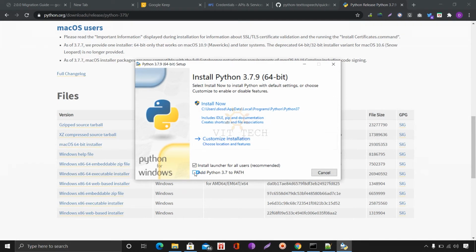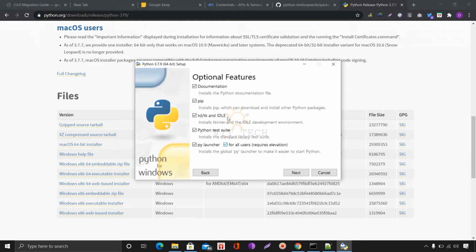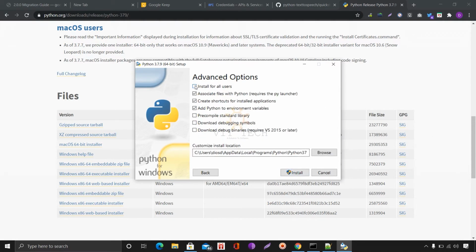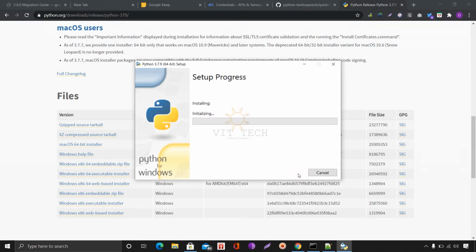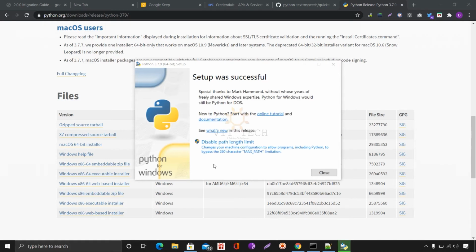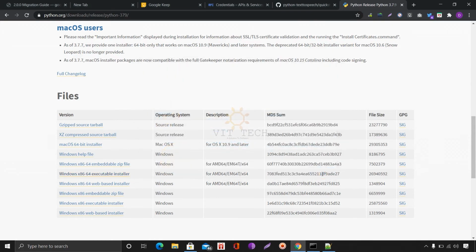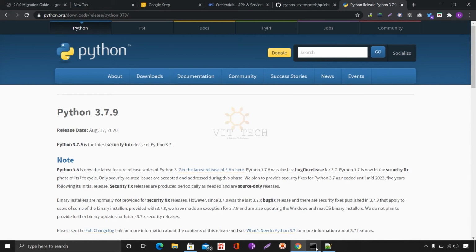While installing, you select this option, add Python 3.7 to PATH, and then click customize installation. Ensure pip is selected, because otherwise you have to install it again. Pip is important. After your other choices, tick the mark, then click install for all users, then it will install in this location. Then click next, install. Now it is installed. We will go and check.